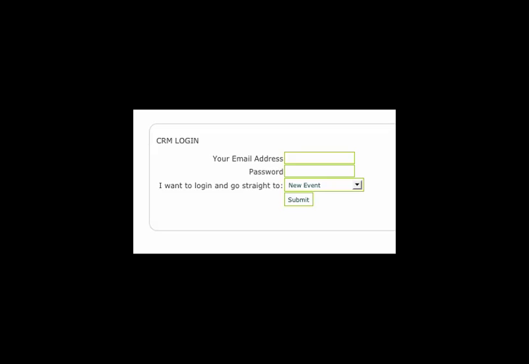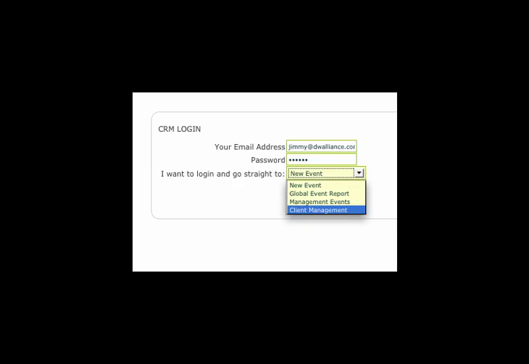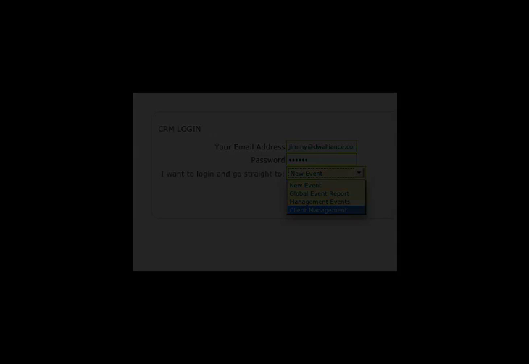And the next thing that you have to do is select where you want to go from this. I want to log in and go straight to, and you have several options: a new event, the global event report, to manage your event, and then also the client management. So we're definitely going to go to the client management area.